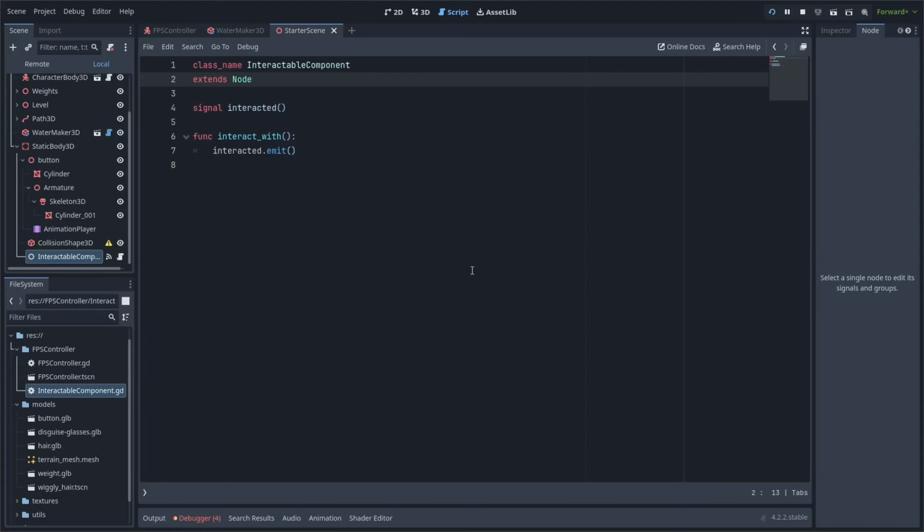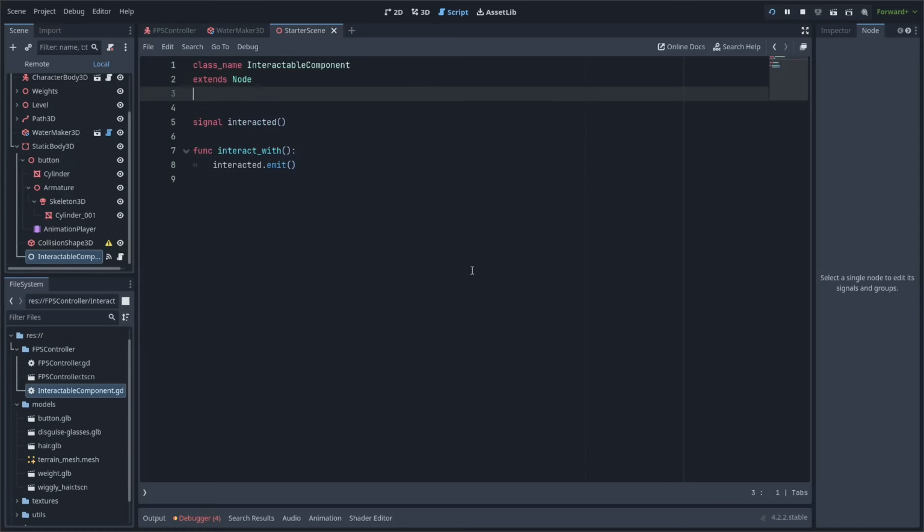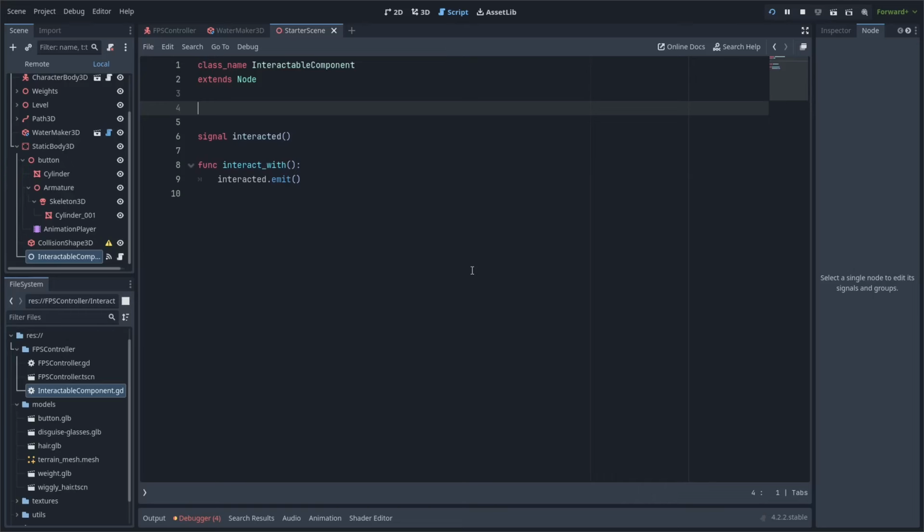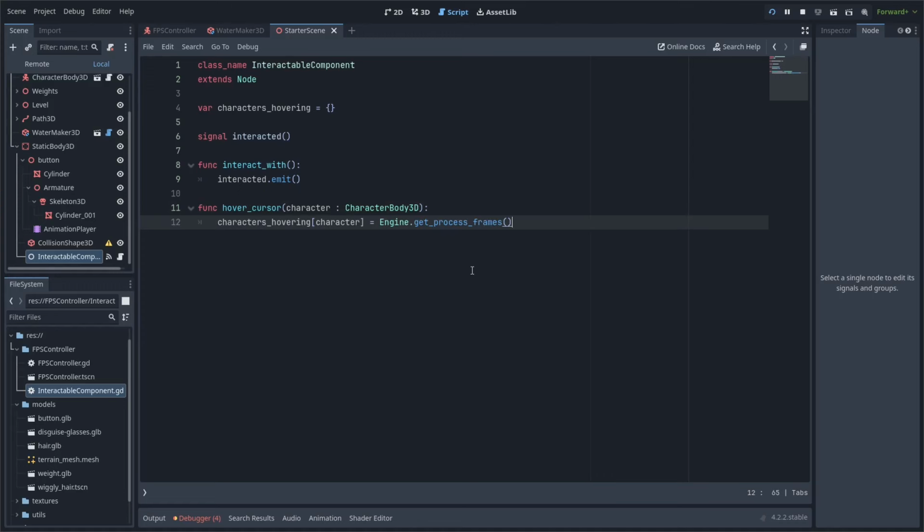And that works, but I also want to have kind of a notifier that we're hovering the button, so I'm going to add some stuff to our interactable component. So I added this dictionary characters hovering to my interactable component. And the reason it's a dictionary is I'm not assuming there's only one player in the game. Maybe it's multiplayer. Trying to keep it as flexible as possible. And I'm going to add this hover cursor function, which is kind of similar to interact. We're going to call this from the player, but not just when we're pressing it, anytime we're looking at the interactable at all, we're going to call it.